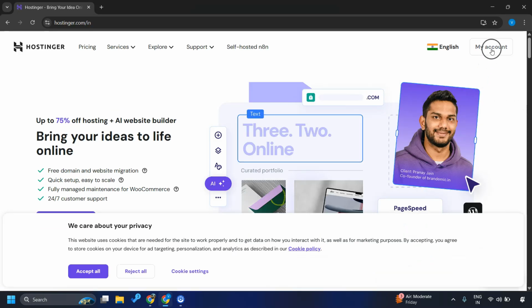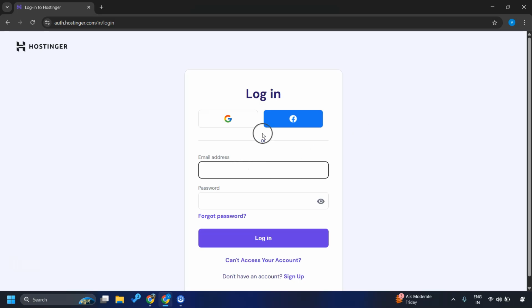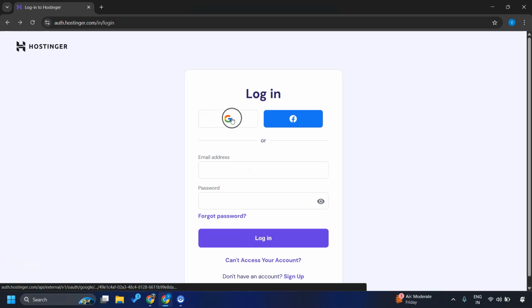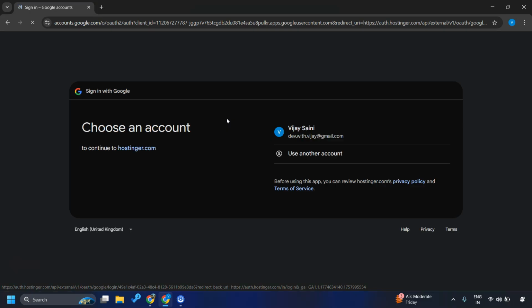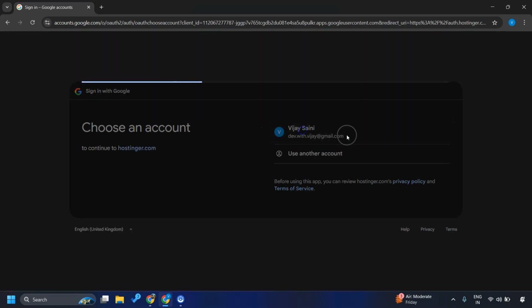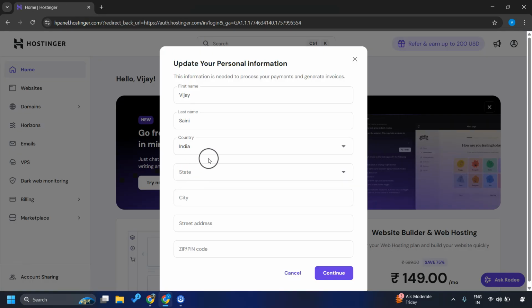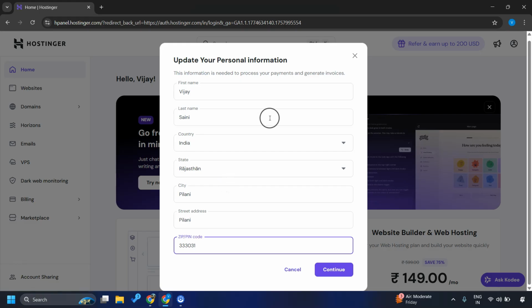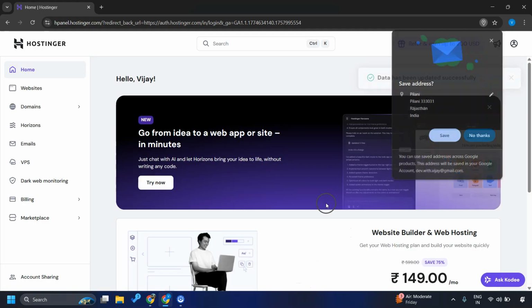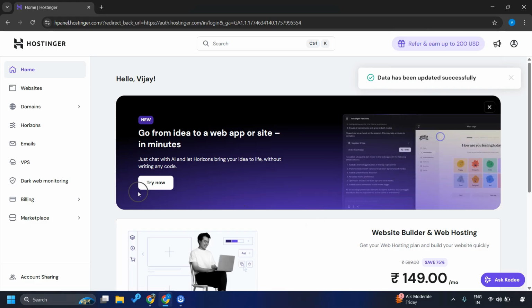If you do not have your account created yet, please create one. Let me choose to log in with Google. It'll ask for the account and the permissions. Continue. Okay. It will ask some basic personal information which you have to fill in, and click continue.